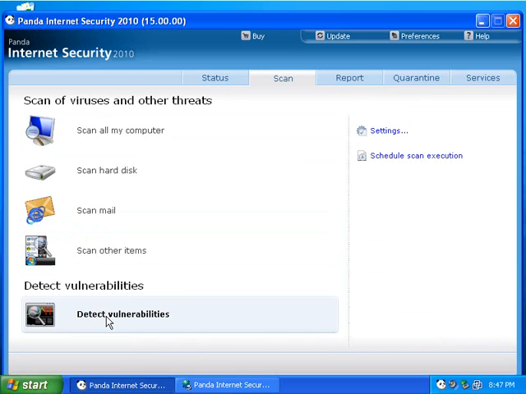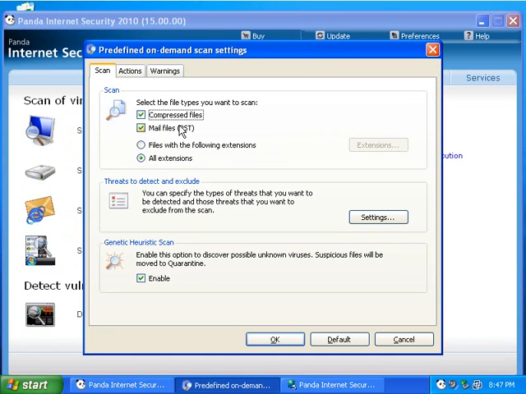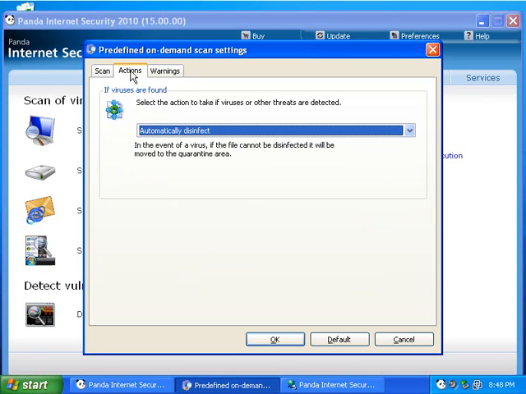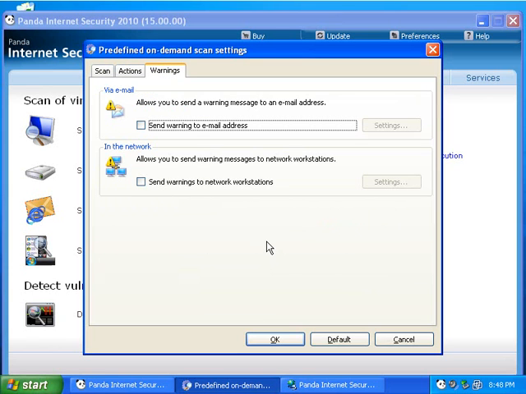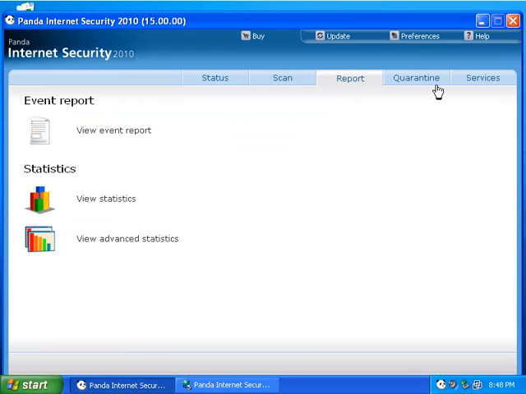It's a pretty straightforward scan menu. Scan other items, scan mail, scan hard disk, scan all my computer. Settings. I love settings menus. So I can choose how I want it to scan. I want to enable heuristic scan. Automatic disinfect is okay too. That's all good with me. If I go to reports, you can view statistics.